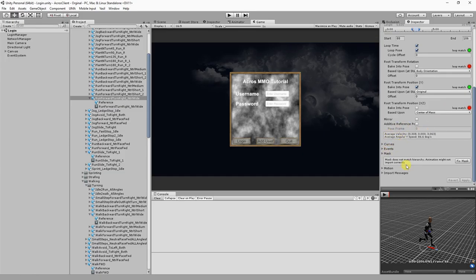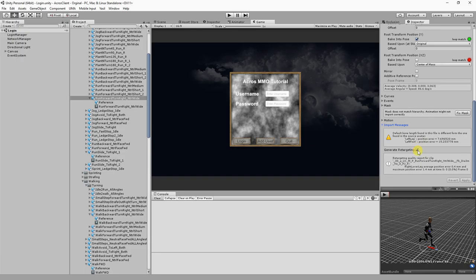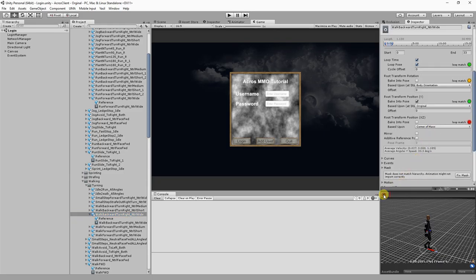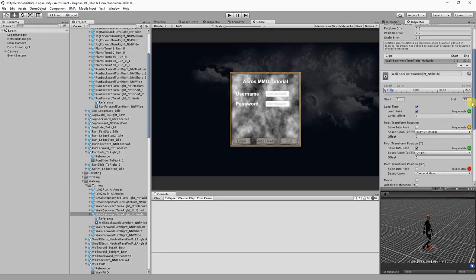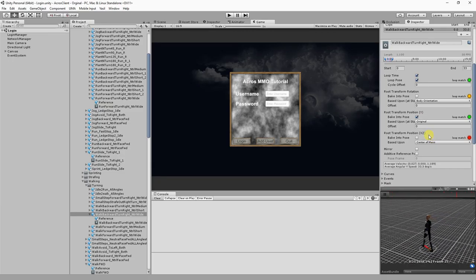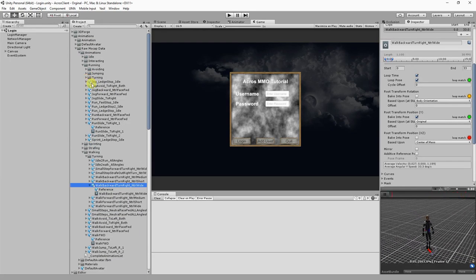Also going for import messages and going for fix that. And also on the walking, I used backwards, but you can use whatever you want. In the backwards is also the forward animation, and you need that also. So the numbers here are just 0 to 33, and you leave that as it is, and just set the Y position to stay baked into the animation.